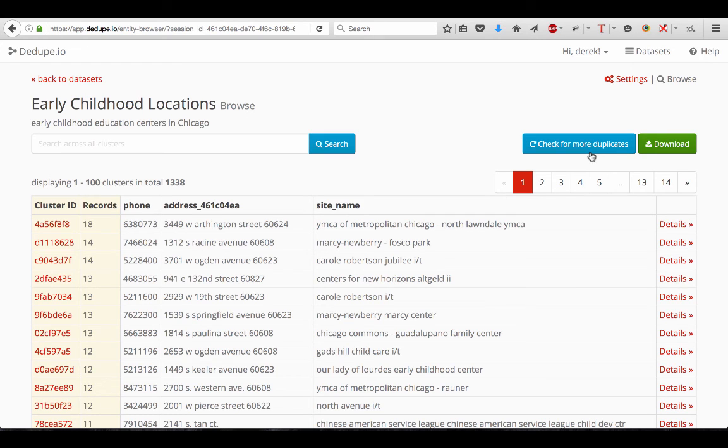And what that will do is, if we think that the results that it's gotten us still have some more duplicates in there, we can go back and refine our results again with a different threshold, a lower threshold. So if we wanted to have a more lax definition of what we define as a duplicate, we can do that. So the check for more duplicates button will do that and take you basically back to the final step in the process where you can review things again.